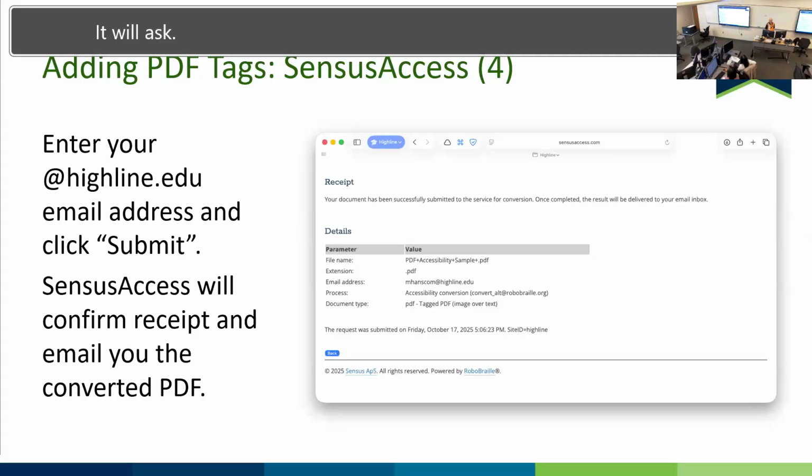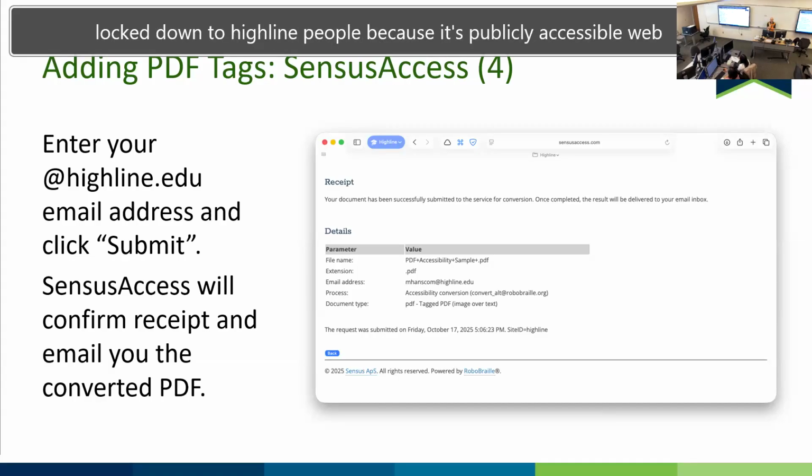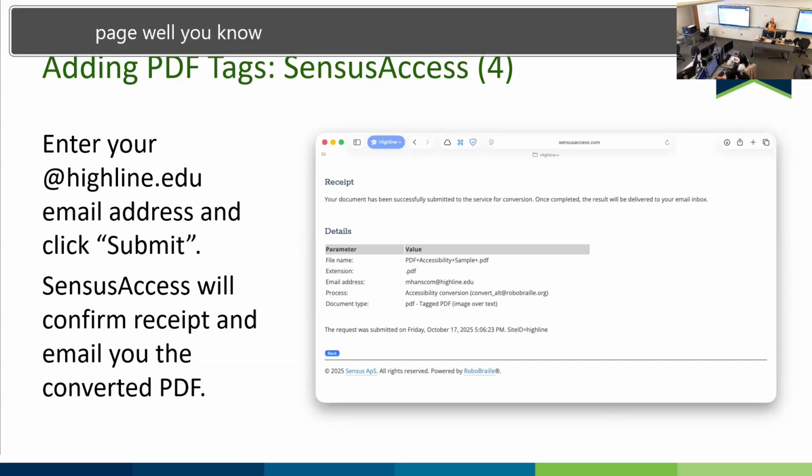It'll ask you for your Highline email address because this is locked down to Highline people, because it's a publicly accessible web page. Well, we don't want those Green River people using it. They have Census Access too, I'm pretty sure. So you enter your Highline email, click submit, and a little bit later, sometimes with a small document, just a few minutes. If it's a larger document, it might take a couple hours. You'll get an email from Census Access saying, hey, here's your document, and you'll be able to download that PDF.